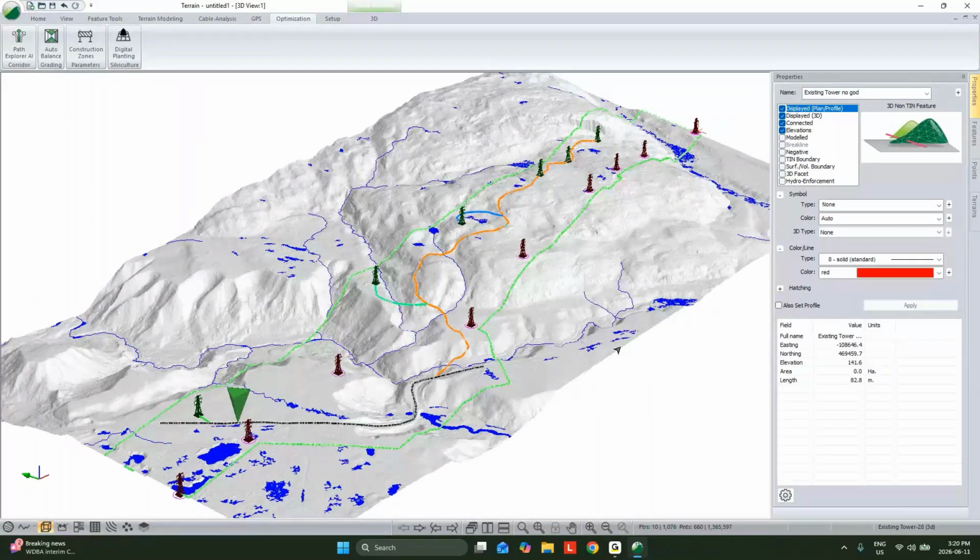And there we are. So I've got my little stub coming off to access that one. We're only accessing the ones that are green. These other ones we wanted to avoid.